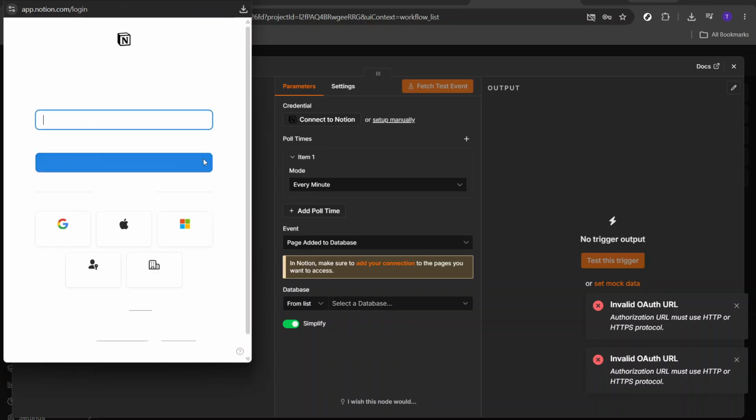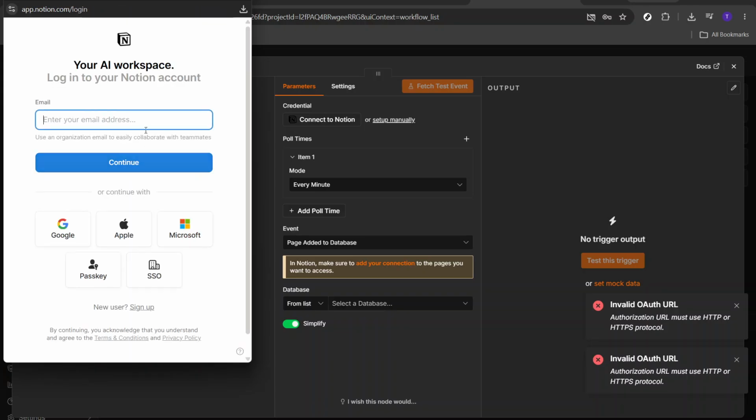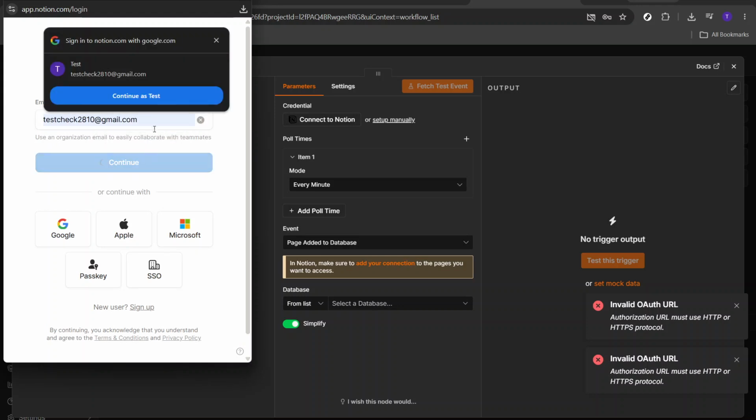And there you have it. You've successfully connected Notion to n8n. By following these steps, you've set up a powerful connection that can streamline tasks and improve productivity.